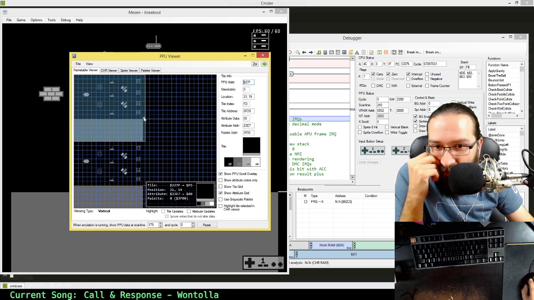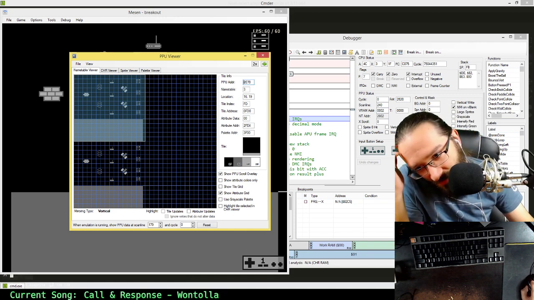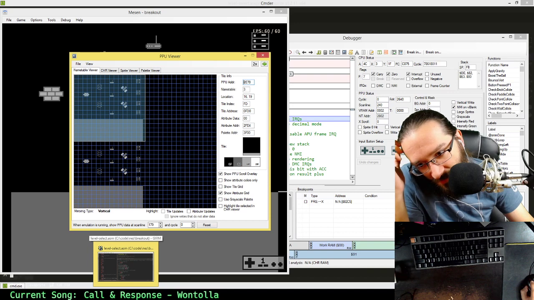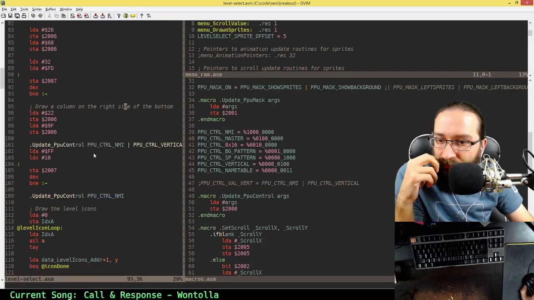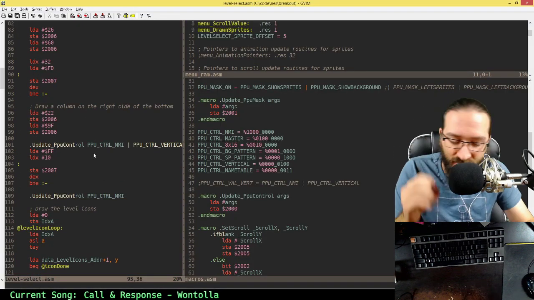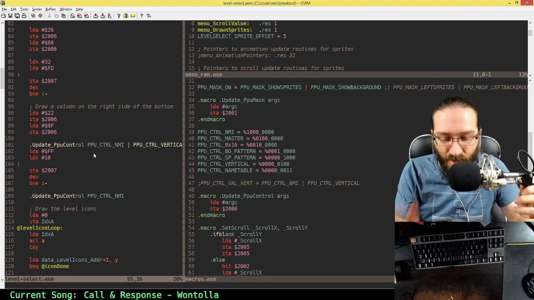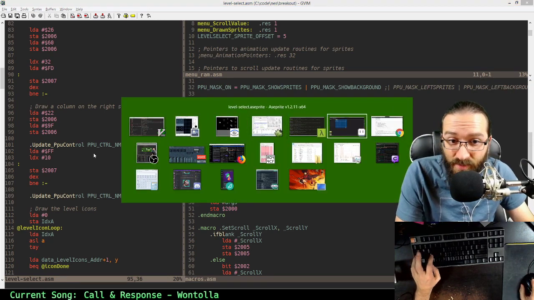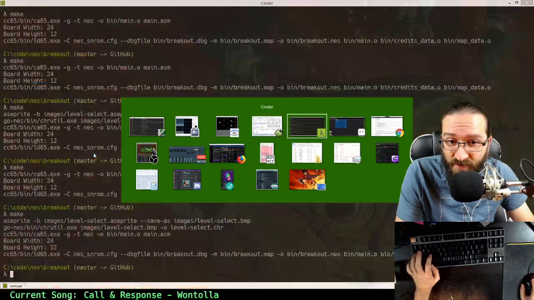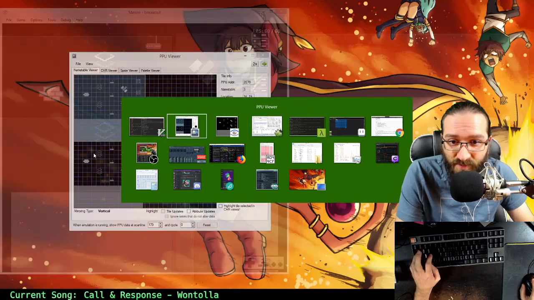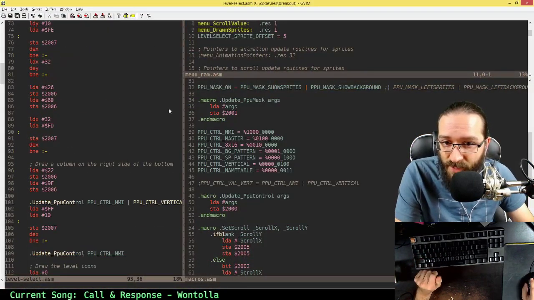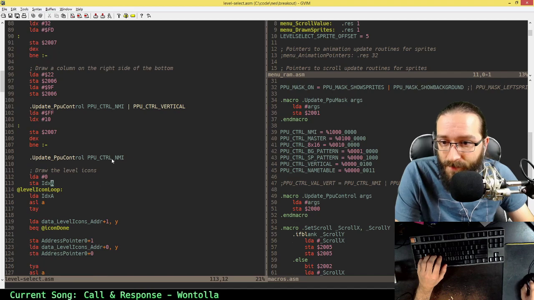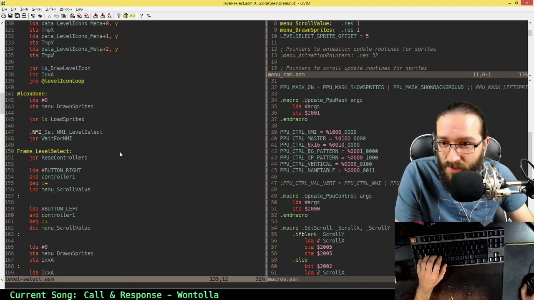So what attribute is this? Attribute address 23E7. All right. You know what? I'll come back to that, because I want to do some sprite 0 stuff. So I can scroll that at the bottom there. Lock on loop.